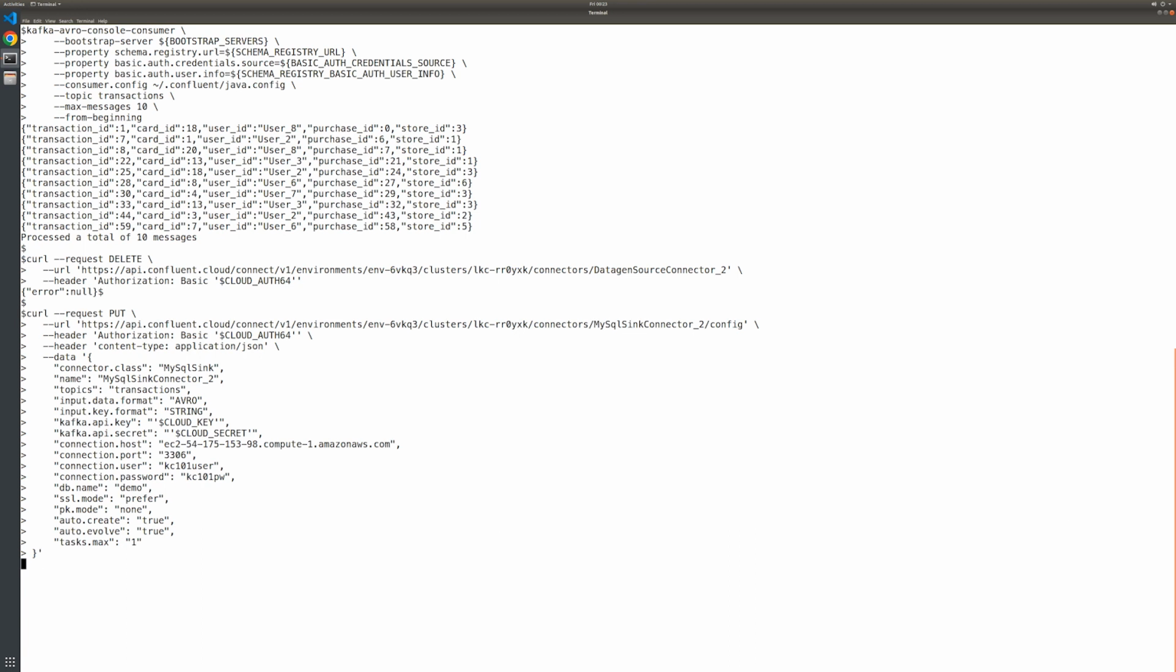Let's take a look at the request we'll be using to set up this connector. There are a few things to note. First of all, the SSL mode is set to prefer. This configuration parameter tells Confluent Cloud to connect using TLS if the destination host is set up to do so. Otherwise, a plain text connection will be established.